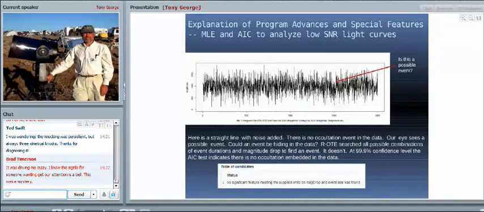And here we see the output of this analysis, and it says no significant feature meeting the supplied limits on mag drop and event size was found. So that's pretty powerful. That's pretty robust. That means that we can try to look for difficult events and make sure that we're not finding false events.